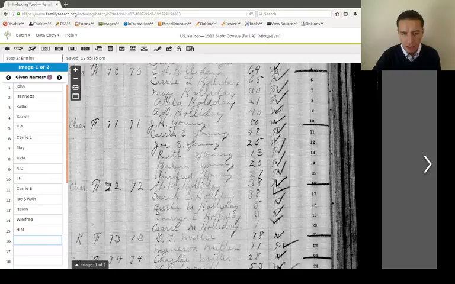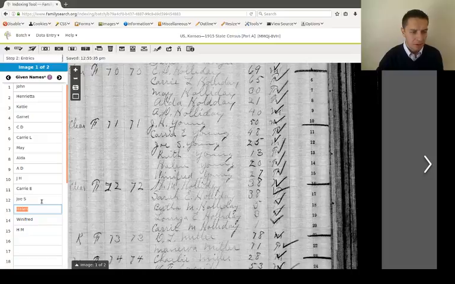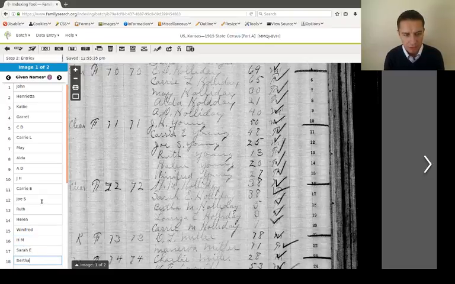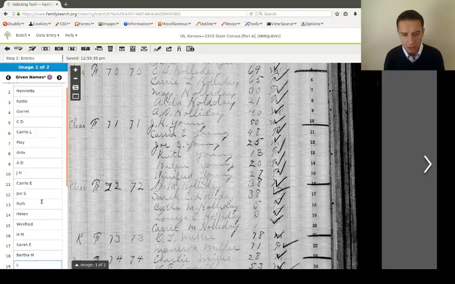So I'm checking. HM was line 16, but I did HM on line 15, so I screwed up somewhere. So then when I screw up, I'll go back to a middle line, like 10. So JH 10 is right. Carrie E is 11. 12 is Joe S. Ruth. Oh, you see? Ruth. You guys probably found that before I did. And you were like, oh, he screwed up. I'm going too fast to check that line by line, but I do come back.